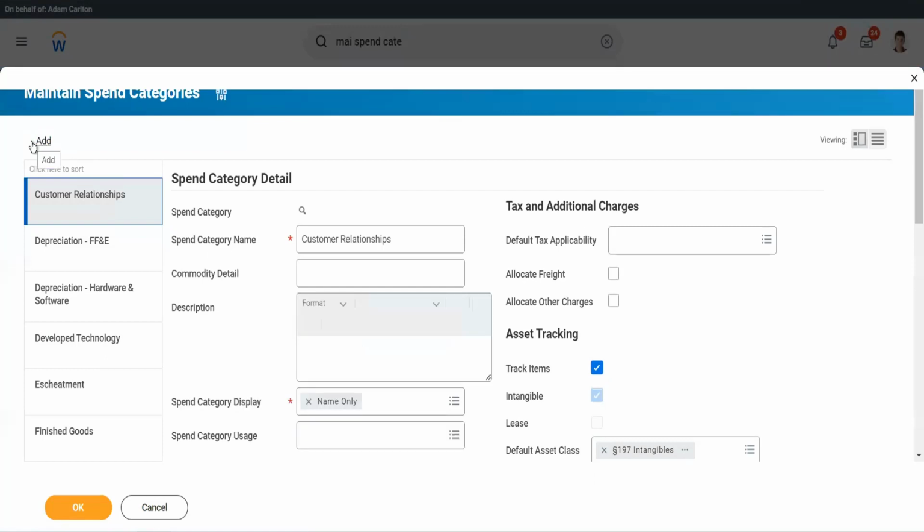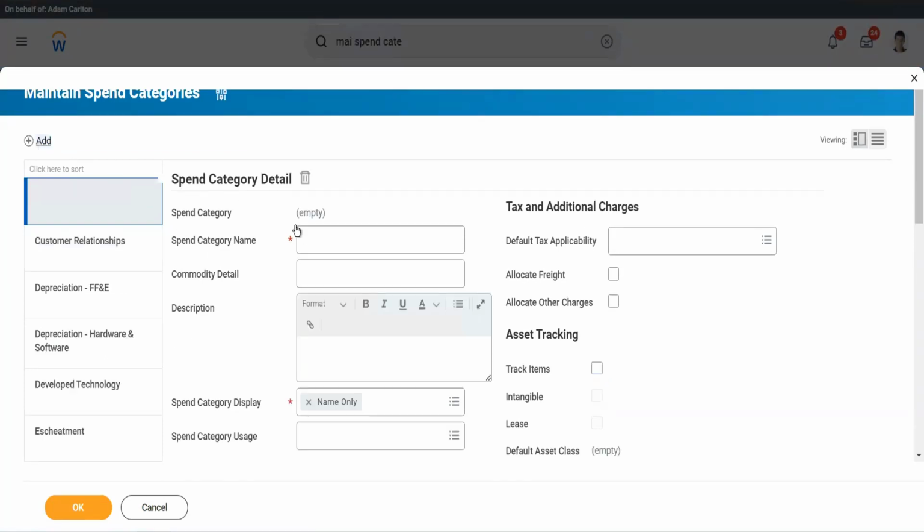You click on this add button here. And spend category name. Let's think of a good spend category. Let's say luxury cars. And ships. Something like this. I'm just making it up.